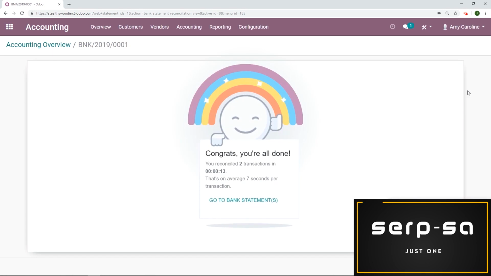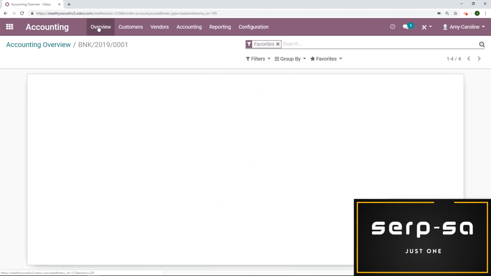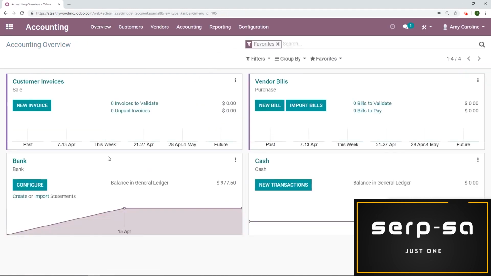Perfect. We see that we're all done. We've reconciled 2 transactions in 13 seconds, and that's on average 7 seconds per transaction. No bragging. So now we're going to go back to the overview, and we see that we no longer have anything left to reconcile.